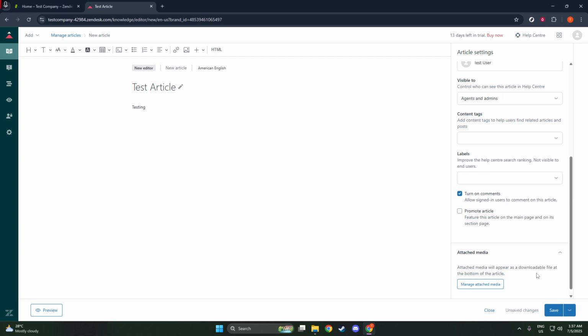If your workspace allows, you might also have the option to schedule publication for a specific date or time in the future, giving you complete control over when your article reaches its readers. And that's it. You've successfully created an article in Zendesk. With these steps, you can confidently manage your knowledge base and empower your users with valuable information.